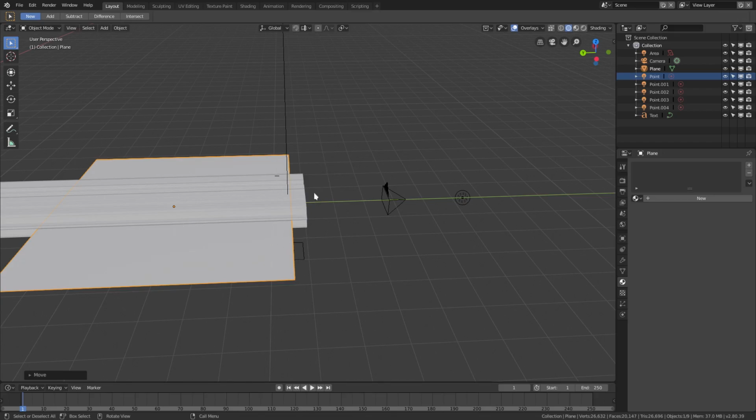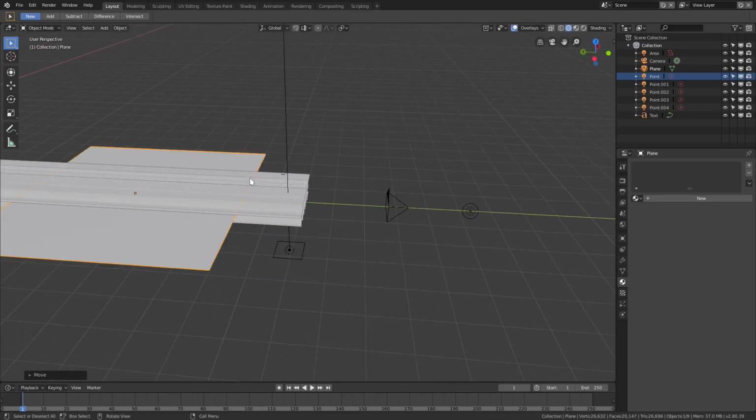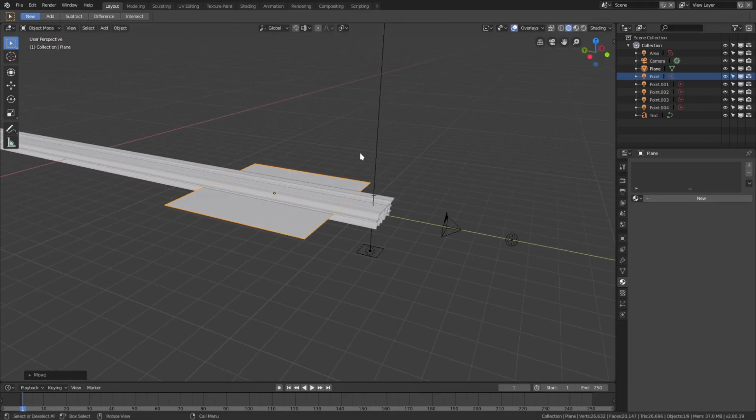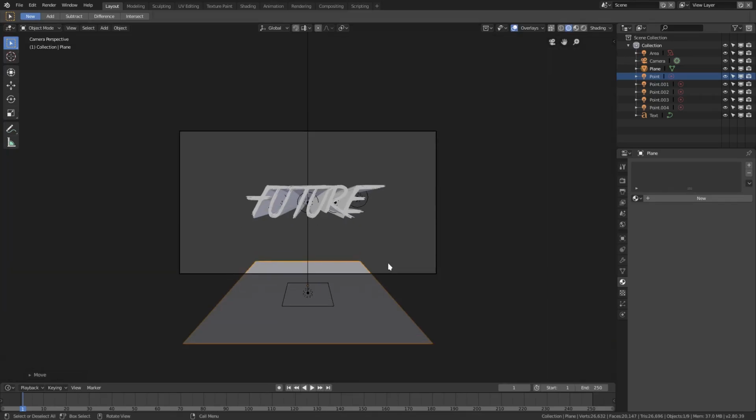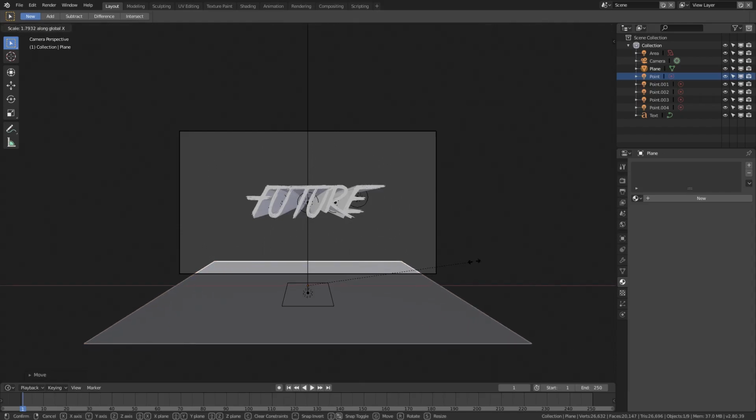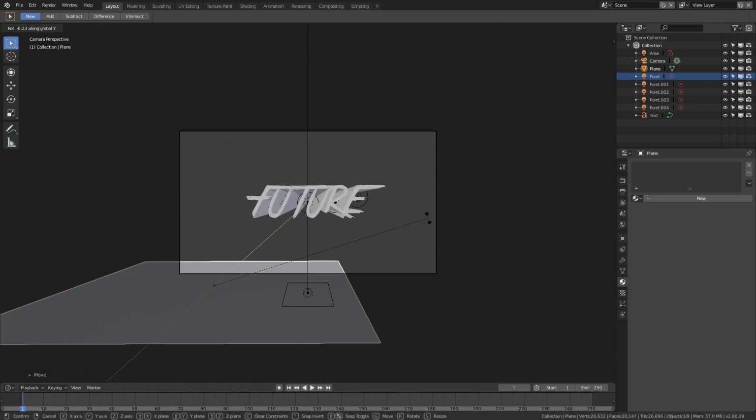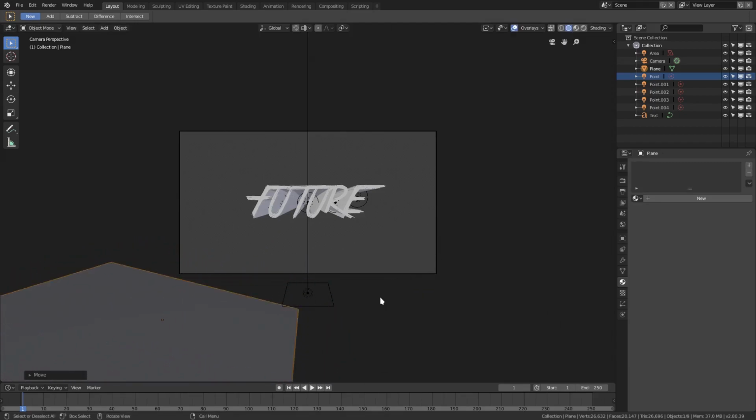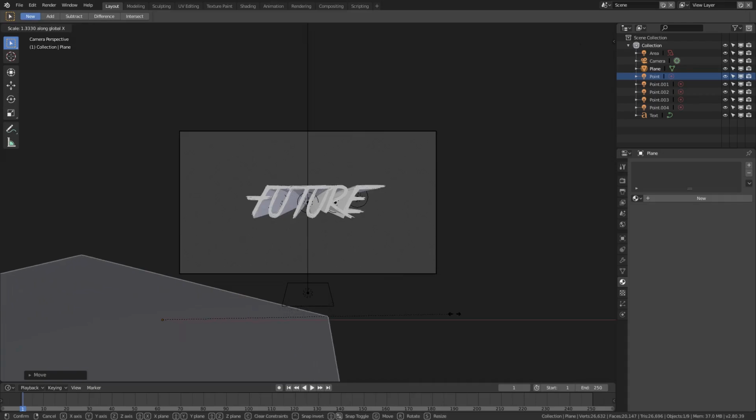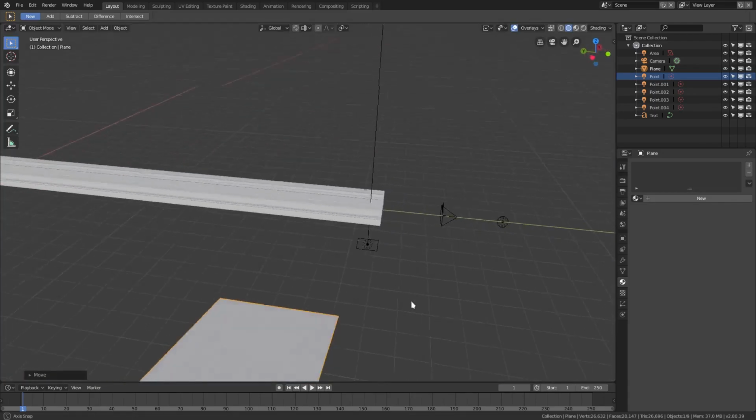I do not want these particles to come in front of the word future, so we'll move it to about right there so that they have some room to move around. GZ to move it down, 0 to go back into our camera's view, and we will hit SX to scale on the X-axis, GX to move it over, RY to rotate it a little bit, and G to move it out of the frame. We can hit SX again to scale it up a little bit because it's kind of small. There we go. So that looks pretty good.